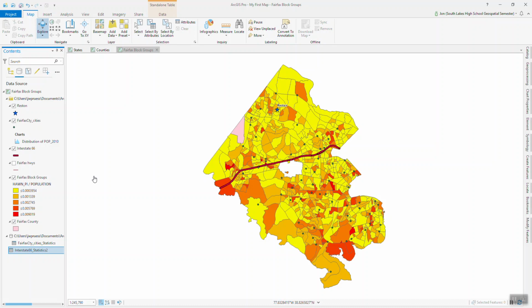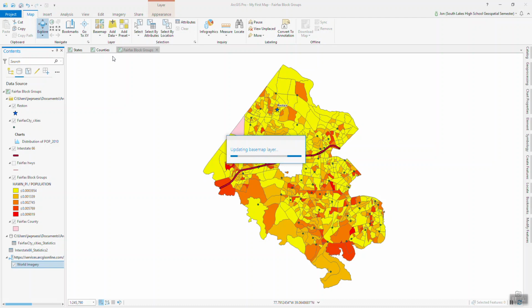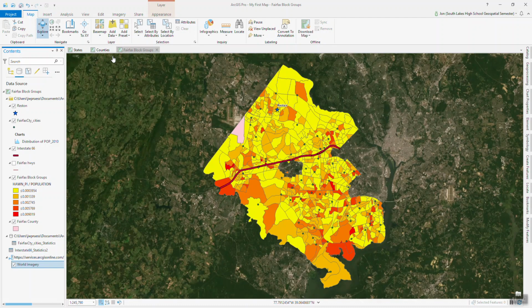Now what I want to do is we're going to just do some things to make this look nice. We're going to add imagery to this base map. So go to base map and add the imagery.